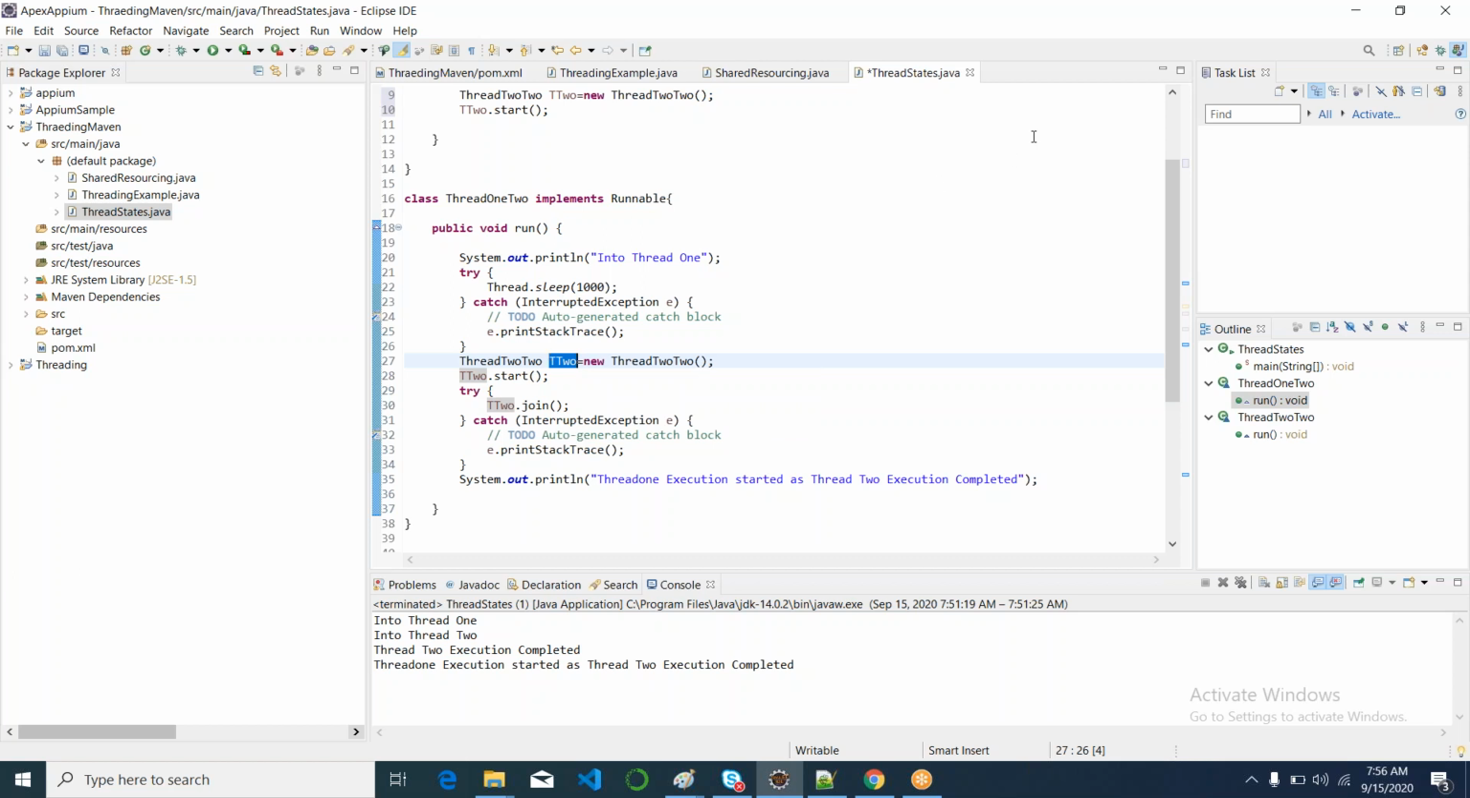Yes, Hemali, I'll shortly come to that point. What is the difference between timed waiting and waiting? So for now, let's try to understand this.